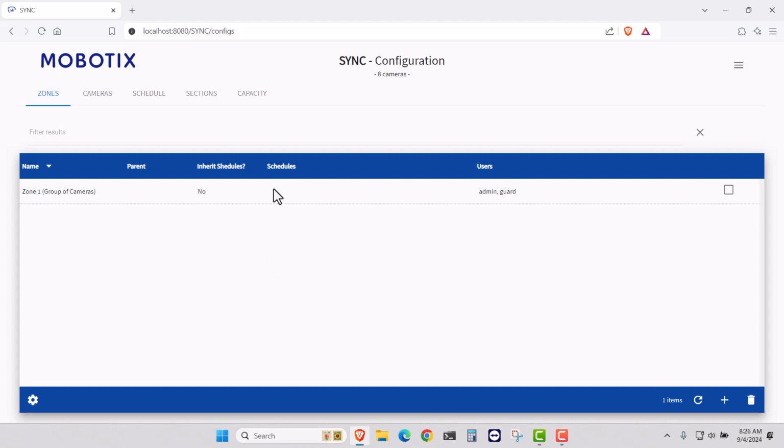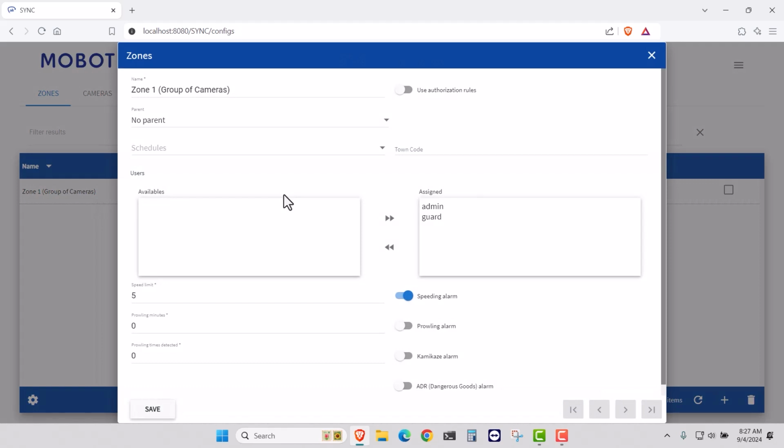So I'll go ahead and click on the one zone that I've created. Again, a zone is a group of cameras or other zones. And you can see in here some of the information that you'll need to put in. Anything with an asterisk needs to be filled out, even if it winds up being a zero. So again, this is just some of the information. We won't go through all of this. We've got the speeding alarm enabled, but again, I'm not doing that at this point. Then we've got prowling and kamikaze and dangerous goods.